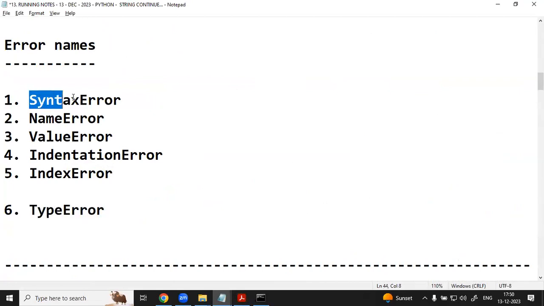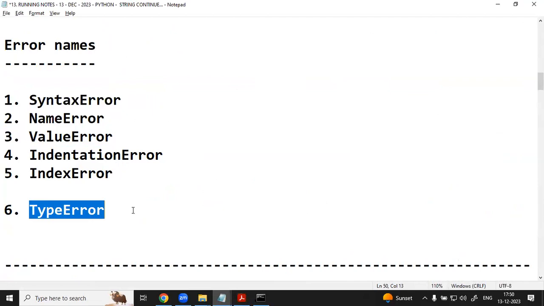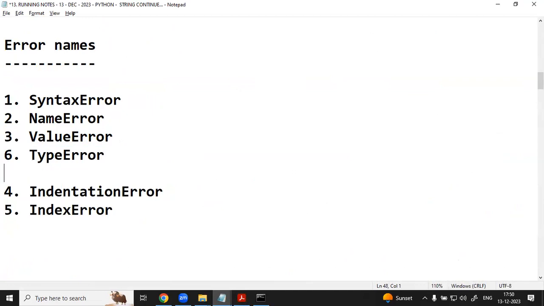Read everyone, sir. Syntax error, name error, value error, indentation error, index error, type error. Very good. Generally, the order looks pretty good. Let us maintain these two as the last, number 4 and number 5. One more time, please. Syntax error, name error, value error, type error, indentation error, index error.